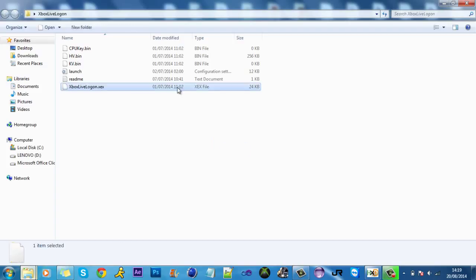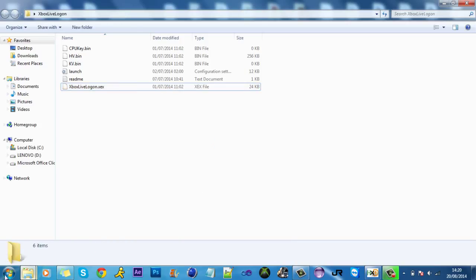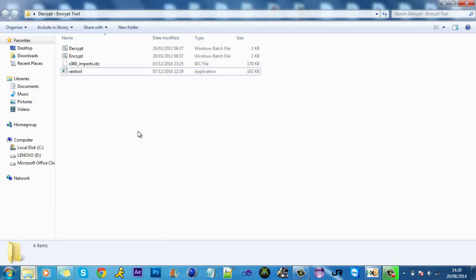I'm not going to provide a download link for all these files, just for certain reasons I can't, but I will provide a download link for this Decrypt Encrypt tool, which was made by Gutu. What you want to do is copy and paste the Xbox Live login.xex file and paste it into this folder.